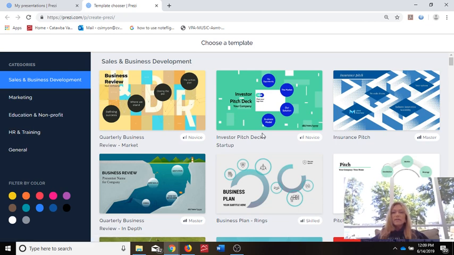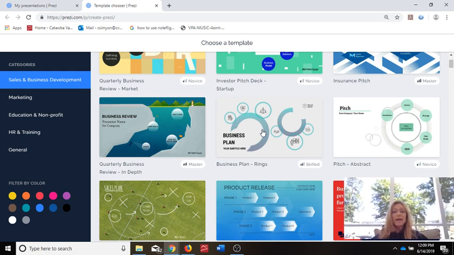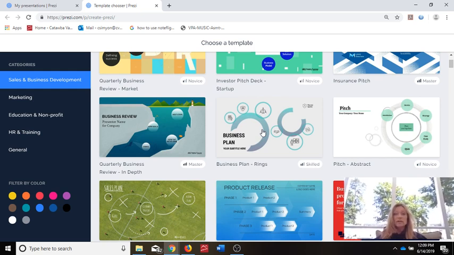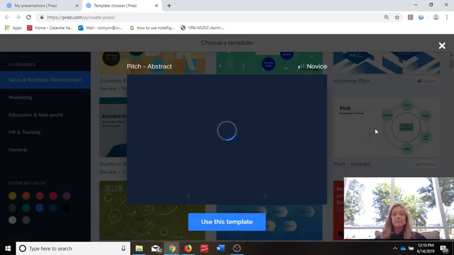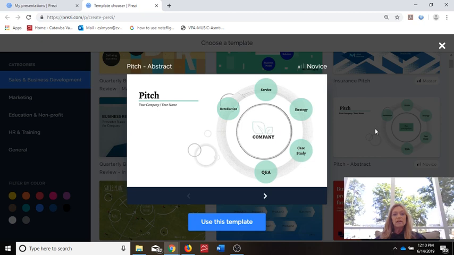Now you're going to want to be careful on the templates that you choose, or you can choose general and have no template. You can just make your own, but you're going to want to choose one that you could use for a music timeline, and then maybe you could choose a bubble for each time period of music. So this one actually looks very interesting right here, pitch, abstract. We're just going to use that one. You can change the color and things like that.